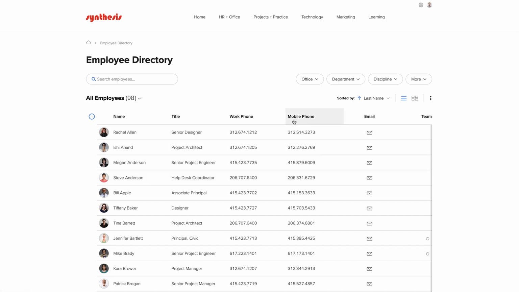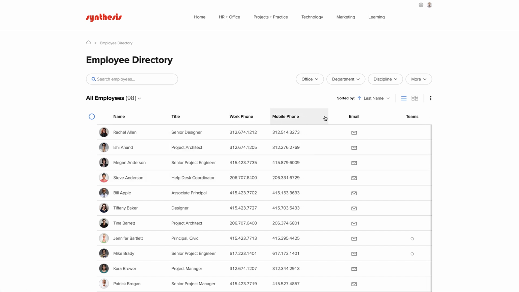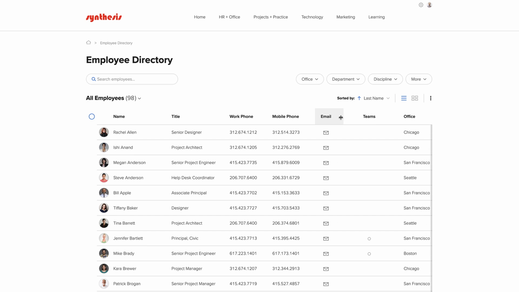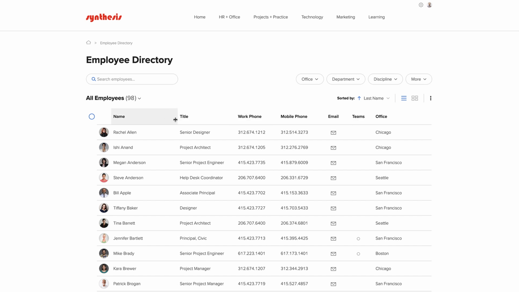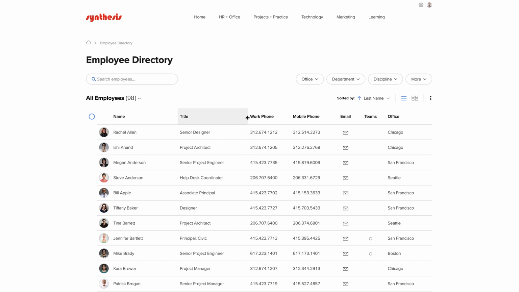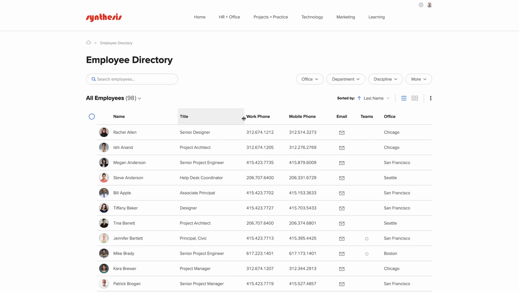Next, I'll resize the work phone, mobile phone, email, and Teams columns by clicking and dragging from the right edge of their column headers. It looks like I have a little extra space left over, so I'll give name and title a little more breathing room. Finally, I think Office would be better off after name and title, so I could move it using Edit Columns, but I can also just drag it into place using the column header. Much better.